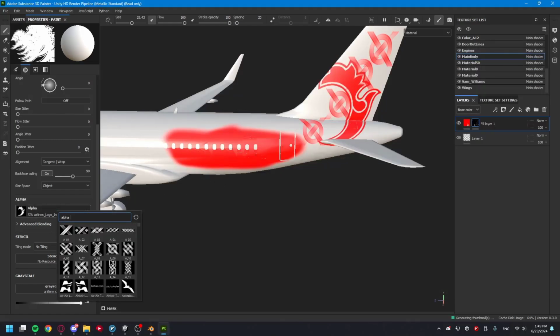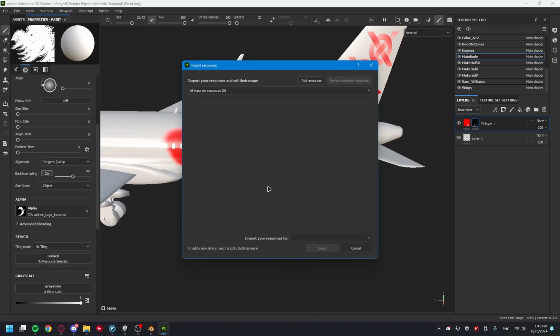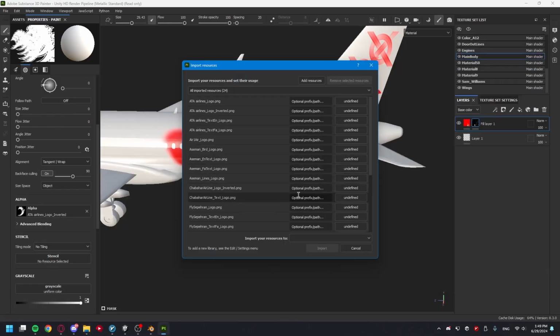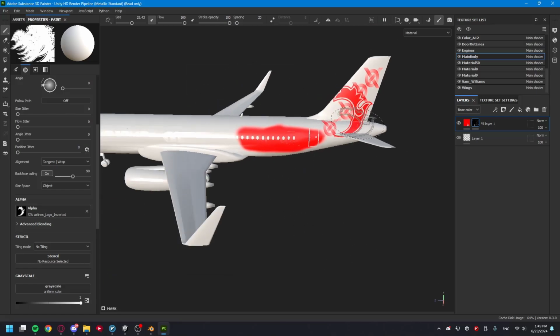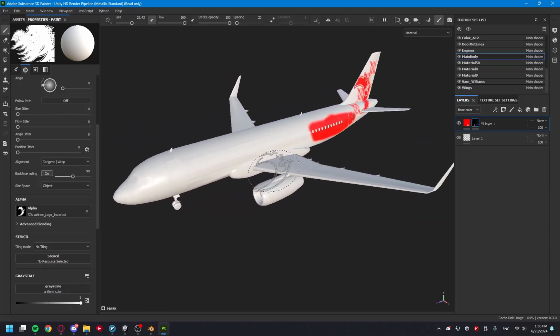How are you adding them? I think you just come over here and import resources, and then you drag them over here like this, and you define them as alpha. That's it. And then you import. So yeah, this is how it's designed completely. You just need to relax, chill, have your tea or coffee, and then just enjoy it.